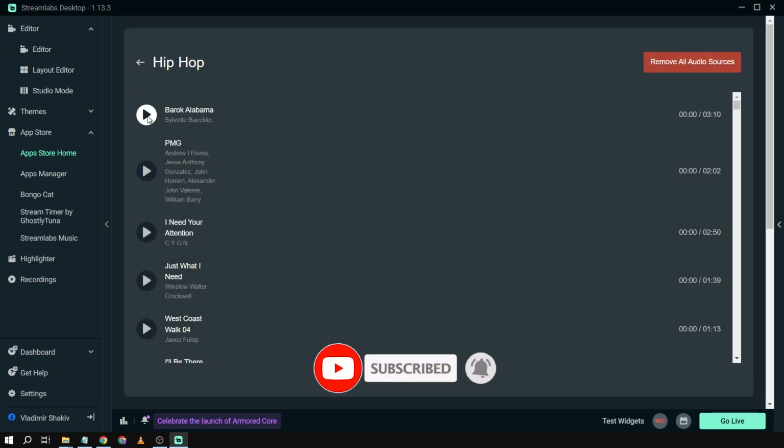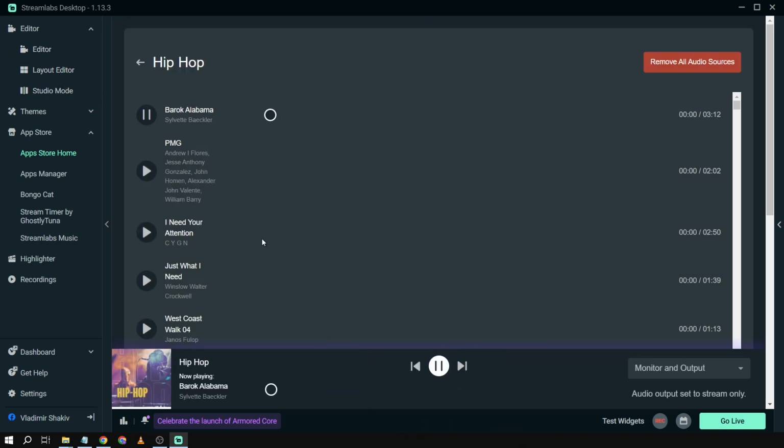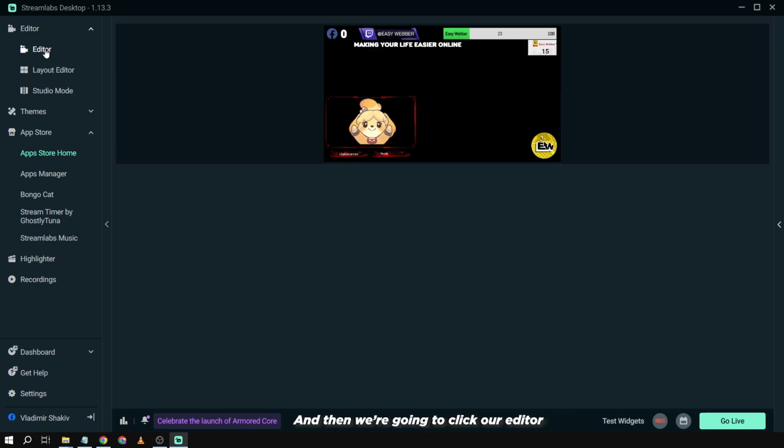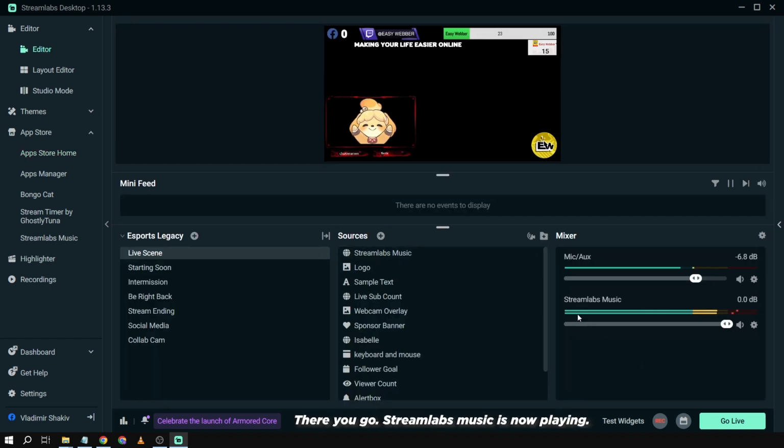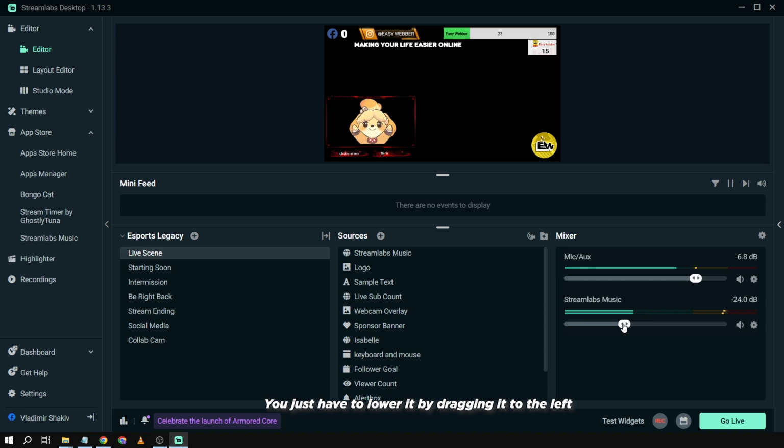And then we're going to play some music, say here for example. And then we're going to click our editor. Right, there you go, so Streamlabs Music is now playing. Of course, you have the option to adjust the volume. You just have to lower it by dragging it to the left. You can also have it at max speed by dragging it to the rightmost part. And yes, that's how we are going to add background music in Streamlabs OBS.